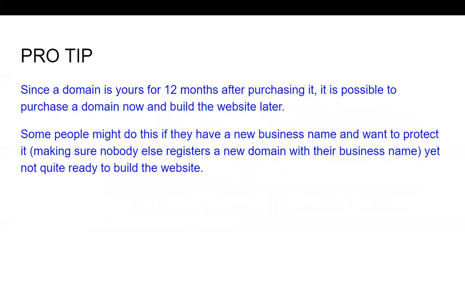And just another pro tip for you: since a domain is yours for 12 months after purchasing it, it is possible to purchase a domain now and build a website later. Some people do this if they have a new business name and want to protect it, making sure nobody else registers a domain with their business name, yet they're not quite ready to build the website.